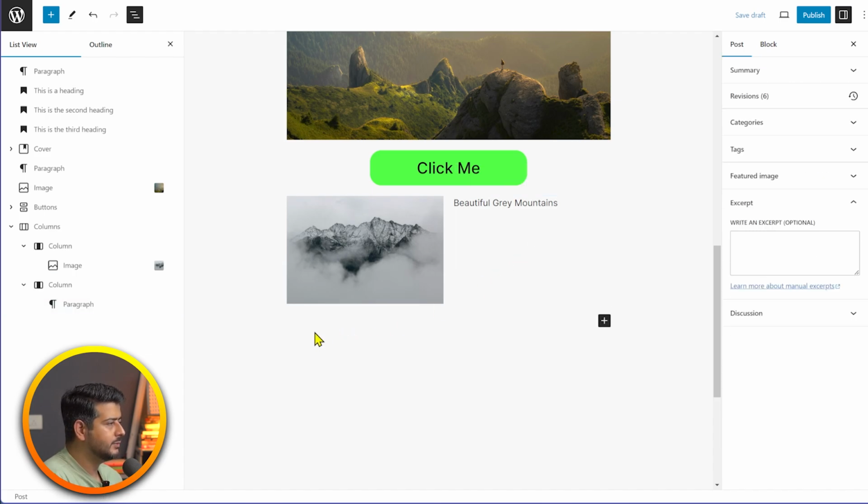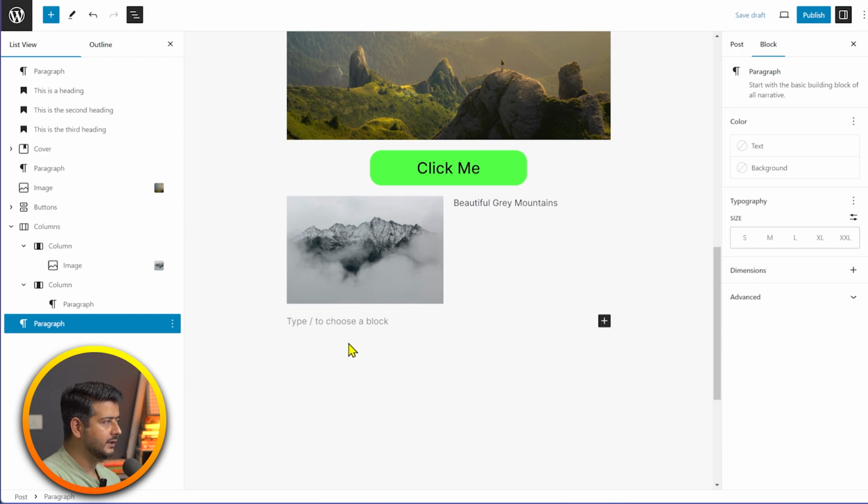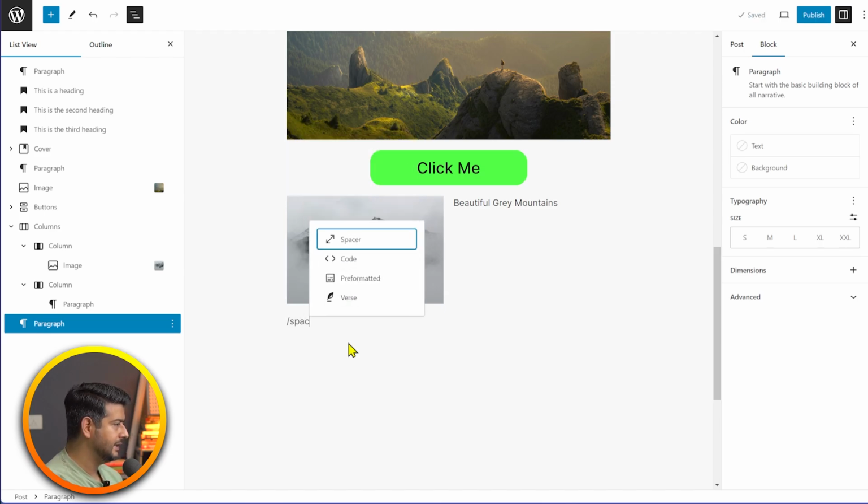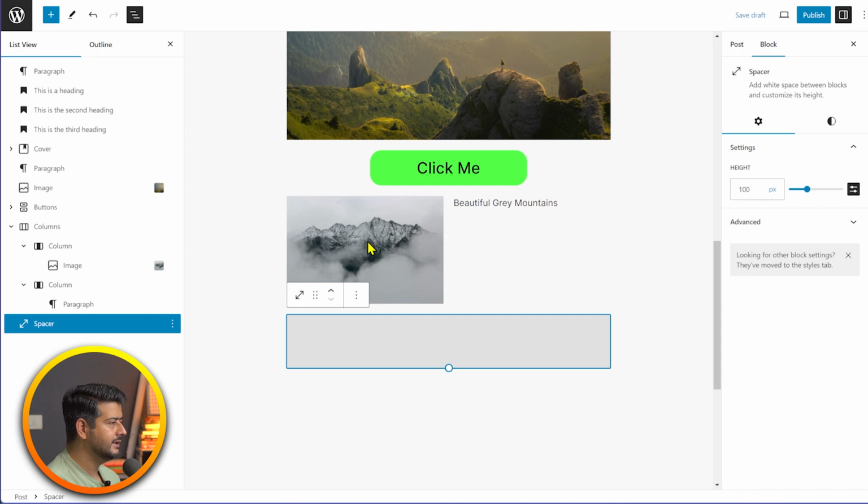So I'll just add the block to an empty area first. And the block is called the spacer block. And as the name suggests, it's used to create space. So if I just type in spacer, if I click this, it just adds a blank area. And you can customize this how much you like based on how much spacing you want to create.